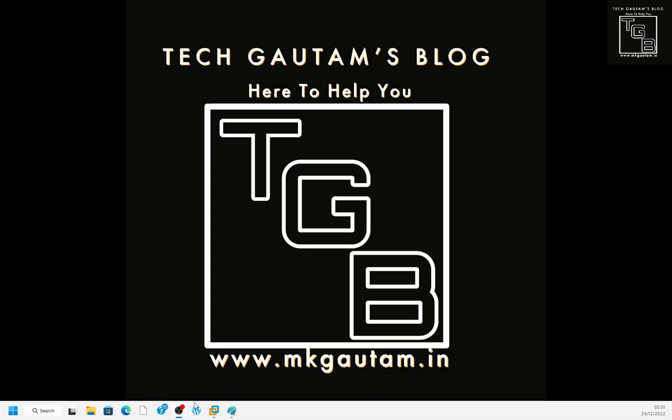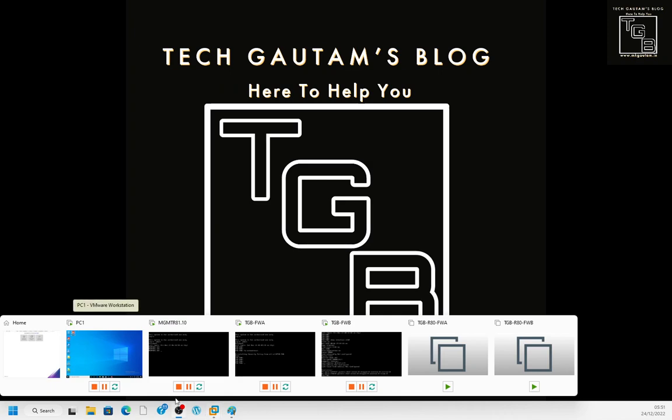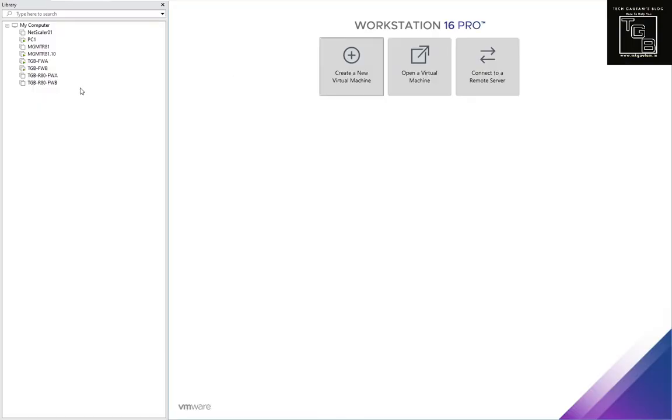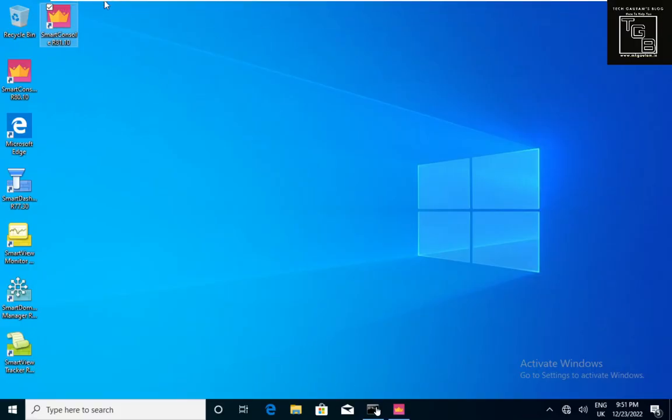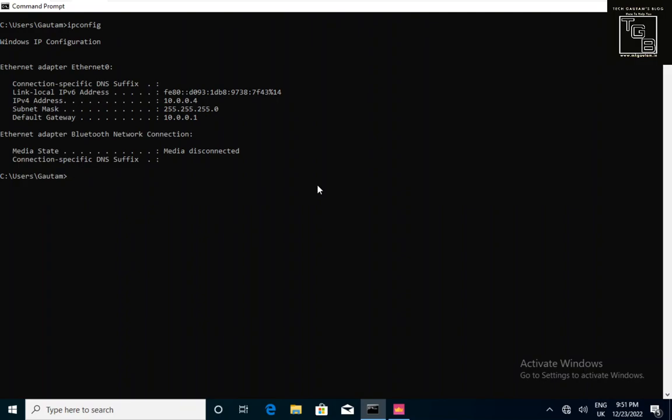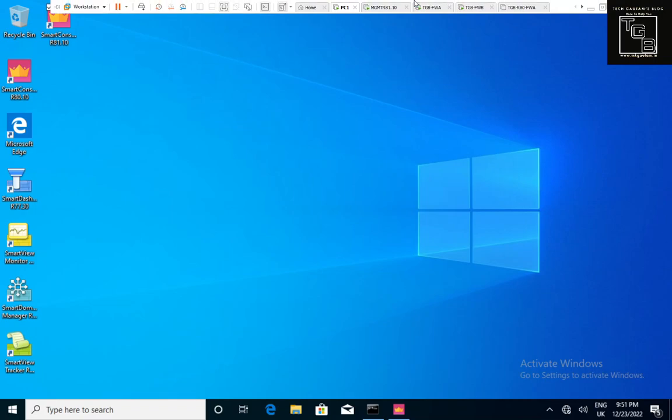Let me open my VMware. This is my VMware machine. I have a PC, just to recall, which has an IP of 10.0.0.4. You see that I have the firewall IP and the management server. Let me jump to the management server and show you the IP.